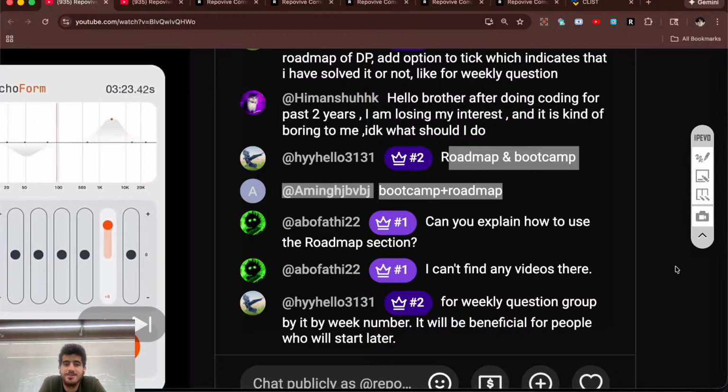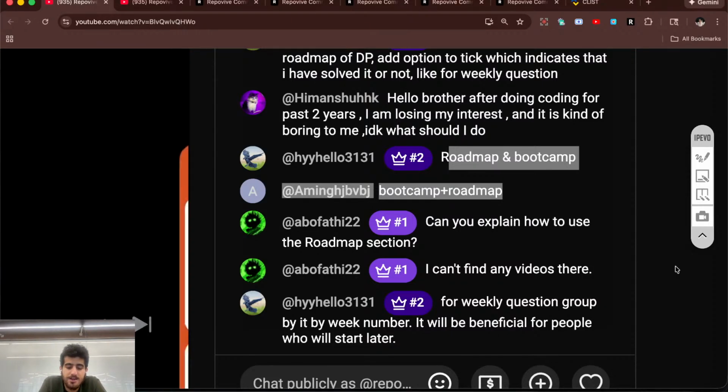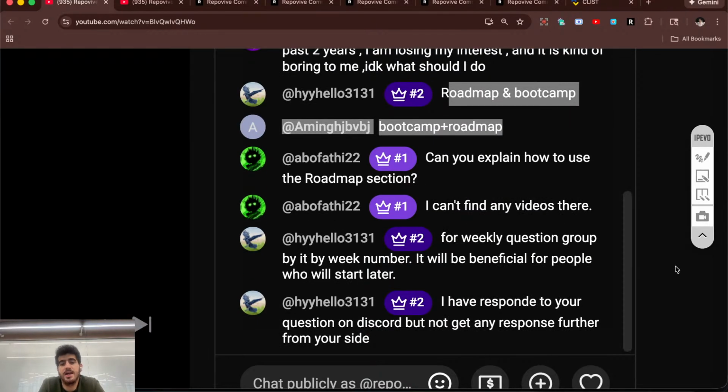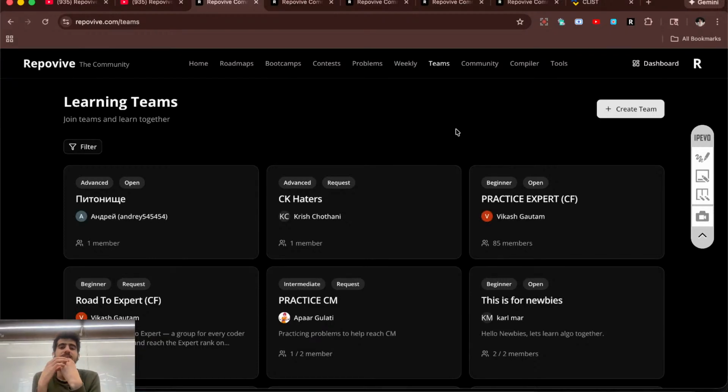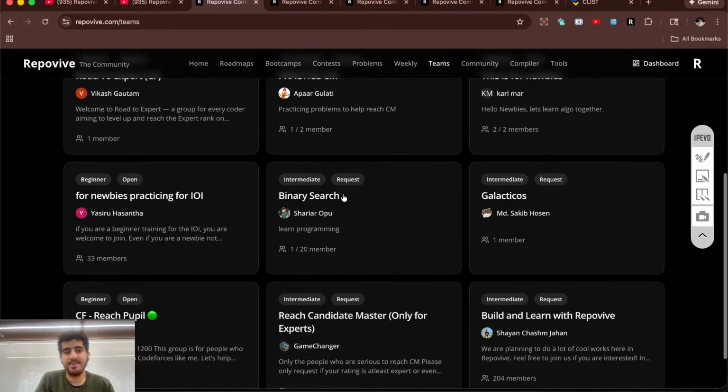I love the ideas you bring in. This is, guys, basically your community. This is your place. So this is something that we're building together. If you are also interested in contributing to Repovive, being a part of Repovive and doing something for it, you can come to this team section. This team section is for people who are from places where they do not have access to many like-minded people. So they can find each other here and learn together.